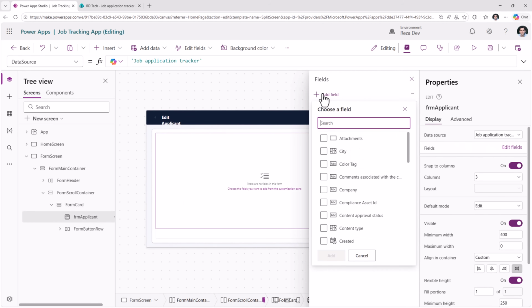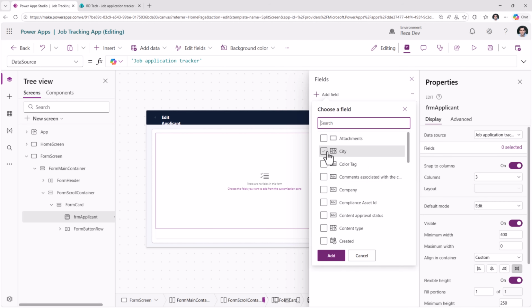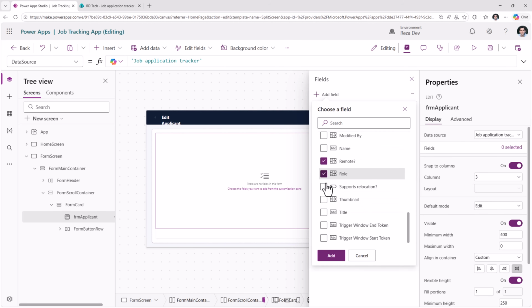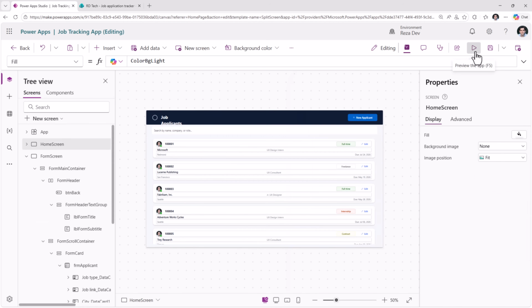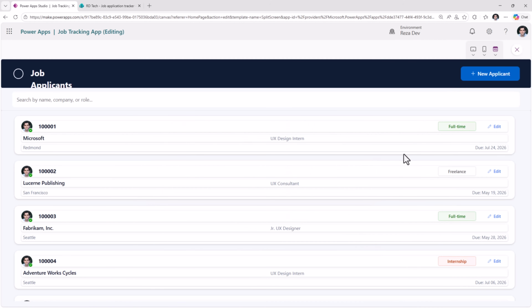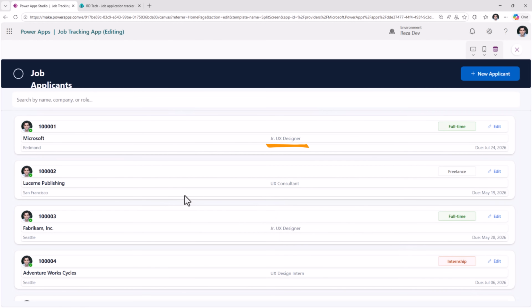Now I can pick and choose the columns that I want to show on the form. So I'll add the job type, job link, city, company, role, title. And now here is my app, my landing screen. I can see the applicants. I can edit an existing applicant. Let's change the role from UX design intern to junior UX designer. I'll save the changes. This will make the update.